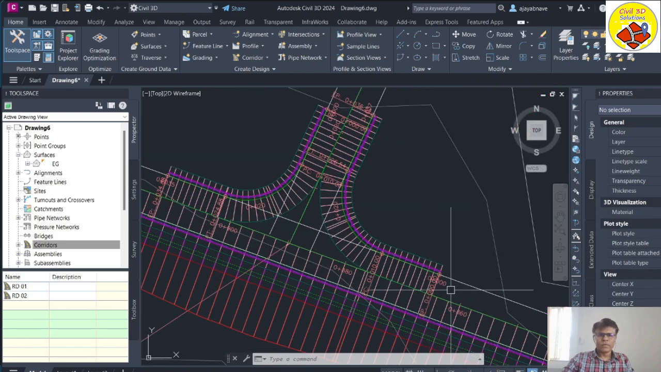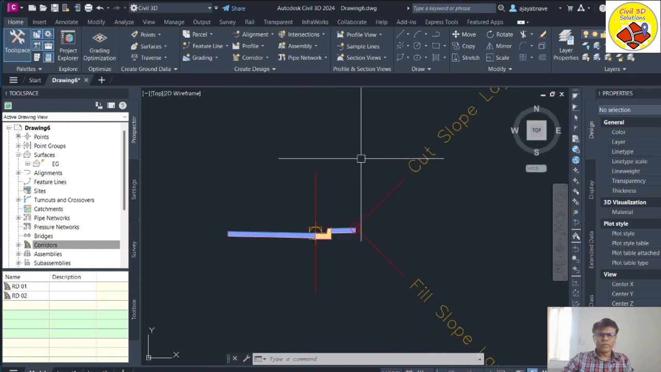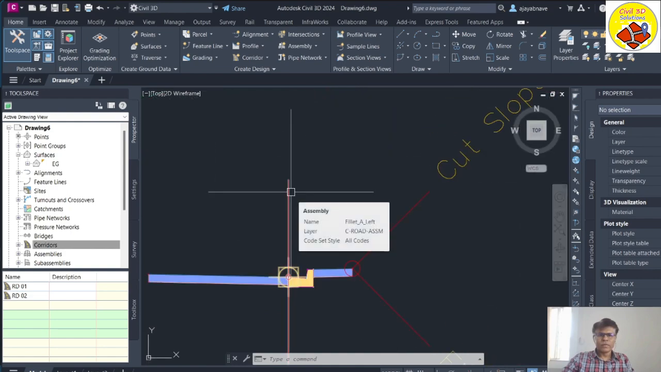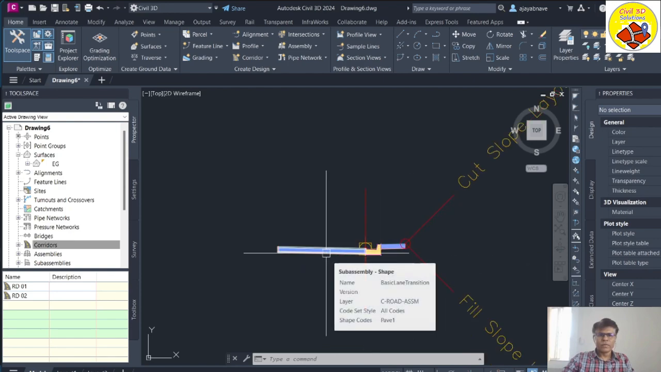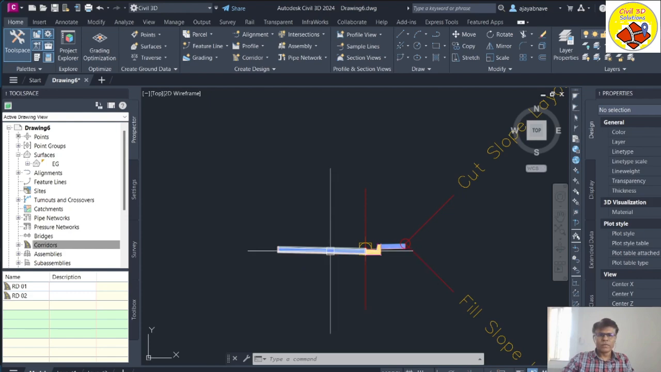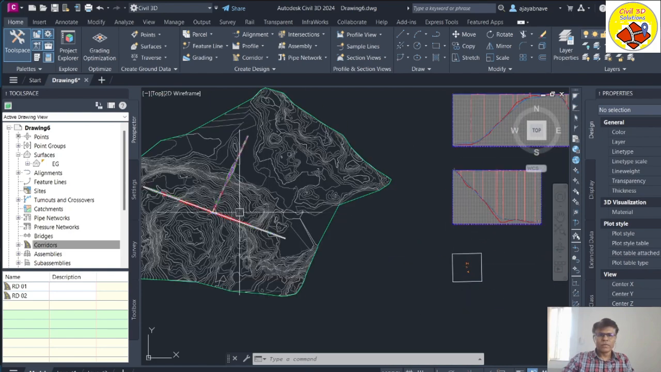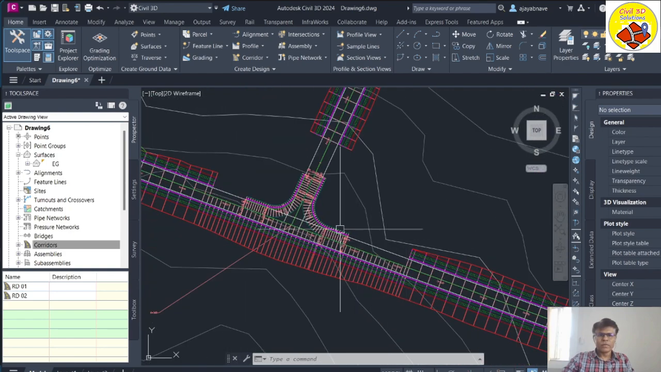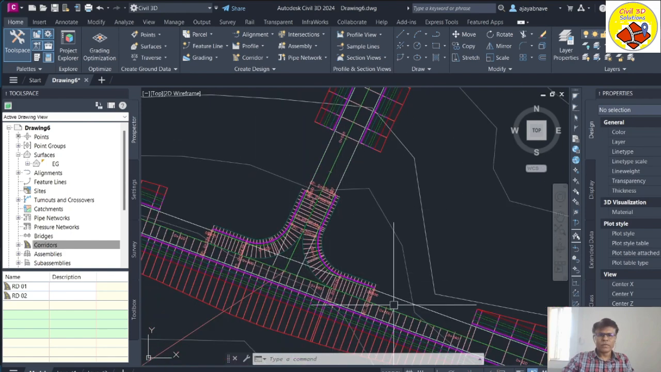Okay, now we have used this fillet A left. So now you know why I have taken the fillet left assembly here, because my lane is on the left side here. So here my lane is on the left side, and I'm going clockwise. So here left lane, here I'm going clockwise. So here the left lane is on the other side. So that's why this stationing of the connected alignments are chosen. Okay, guys.